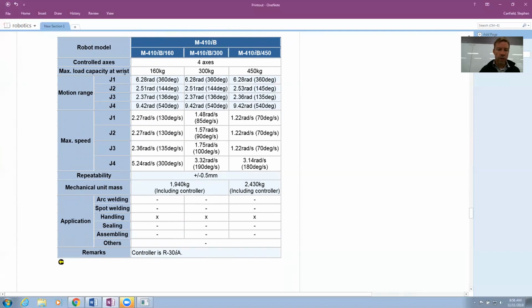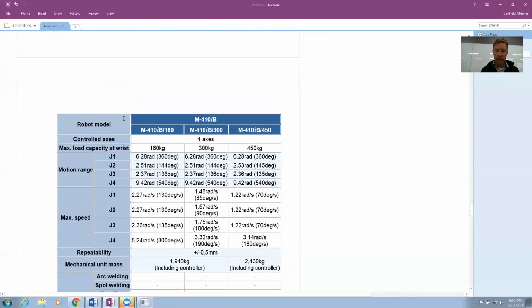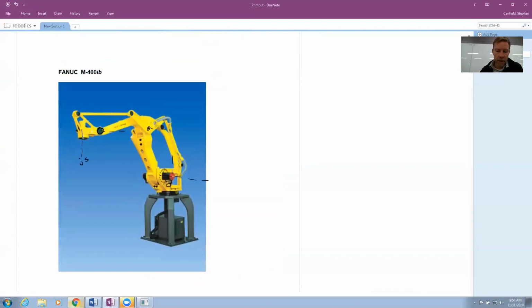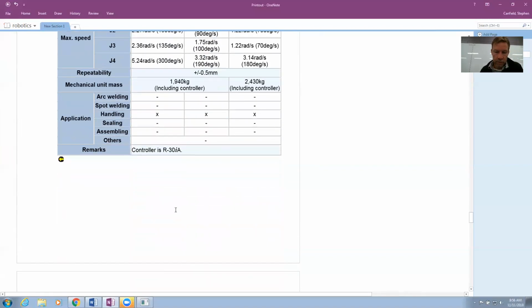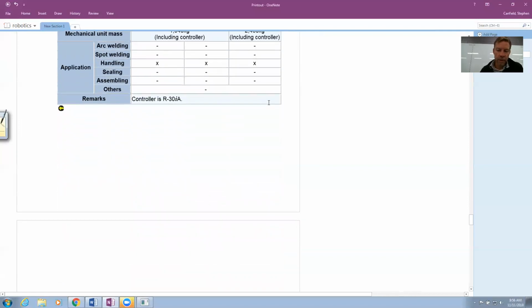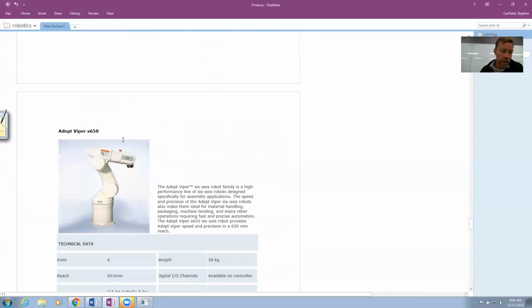Just for what it's worth, you can see why this robot is being made. The 410/450 has a 450 kilogram payload. That is about 1,000 pounds. So this robot could easily pick up car frames and move them around, and that's its purpose. Repeatability is 0.5 millimeter, 1,000 pounds at 0.5 millimeter. That's pretty impressive.